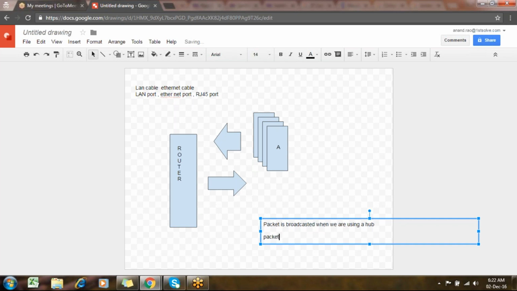So what does the packet constitute of? A packet constitutes information like source, where I need to go, destination, the MAC address, timestamp. There are so many things inside the packet, right? Every packet cannot be more than 1500 bytes.